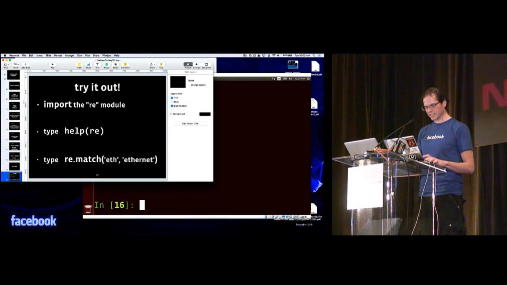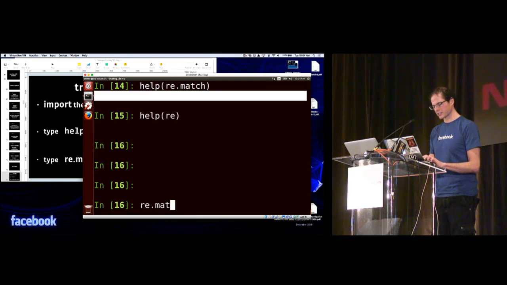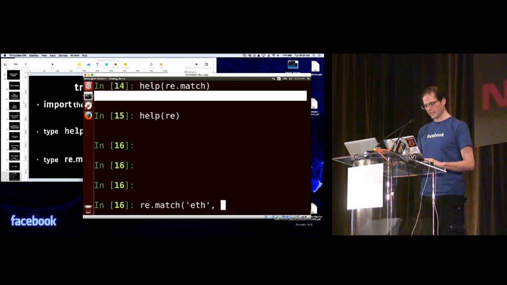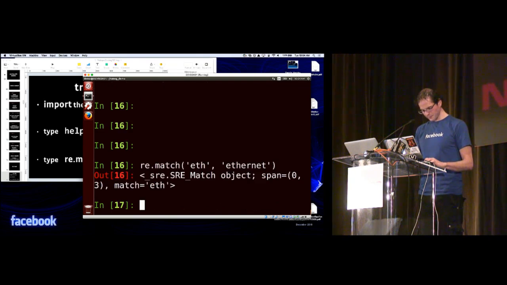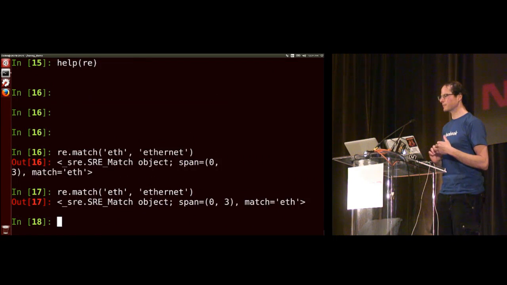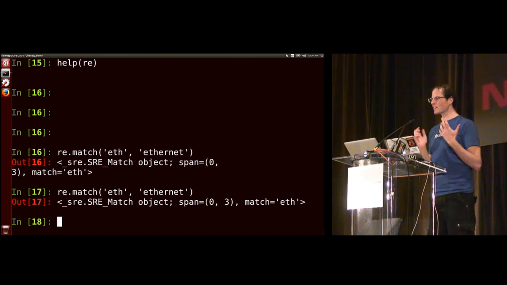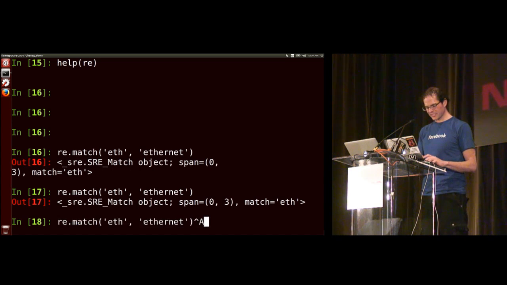So I want you to actually try this out real quick, just to become familiar. Specifically, I want you to try typing re.match eth out of Ethernet, and become familiar with what it gives you back. If you just hit enter, you should see back something like this, where it just says SRE match object. It's kind of fuzzy looking, and you're not quite sure what it says, but that simply means it did match.